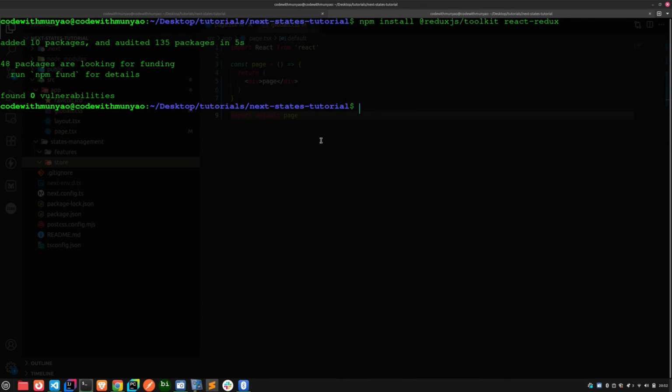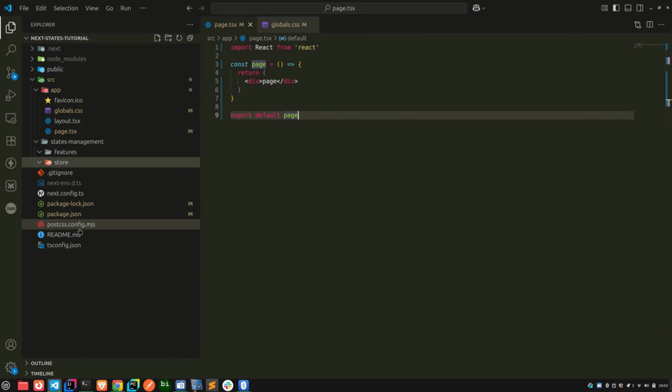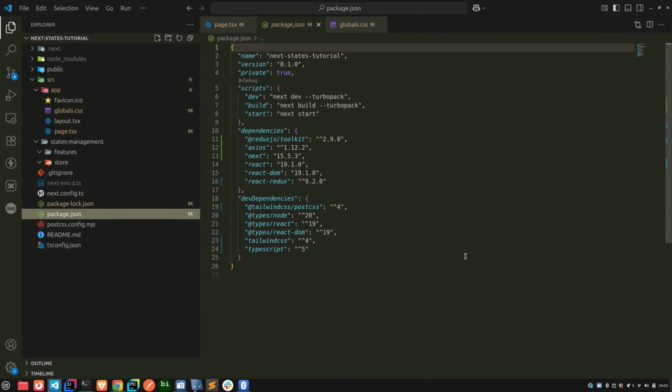So we can now see that everything has been successfully installed. What I'm going to do now is confirm from package.json. From confirming, I can see that React Redux has been installed, then Redux Toolkit has also been installed, then Axios has also been installed. From now, we can proceed further to our application.